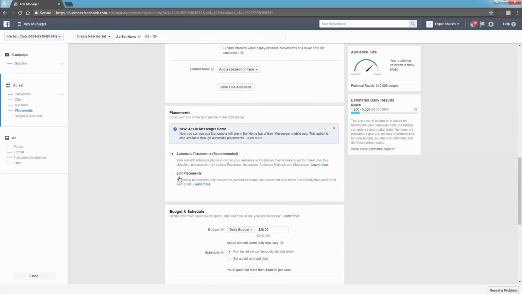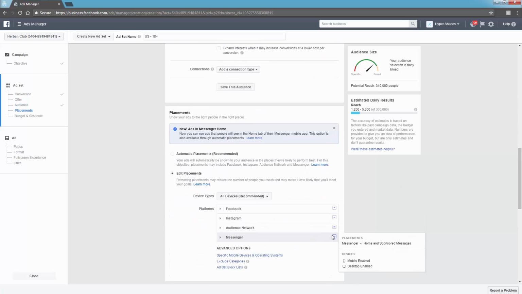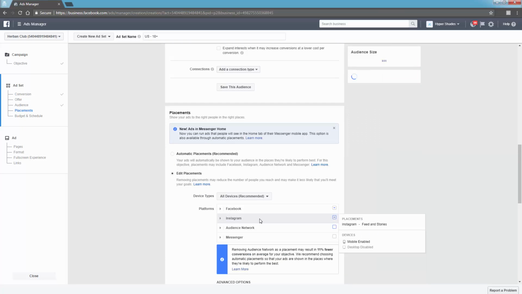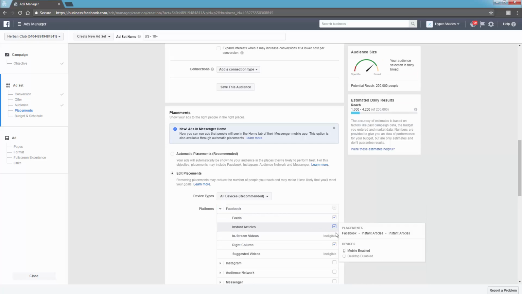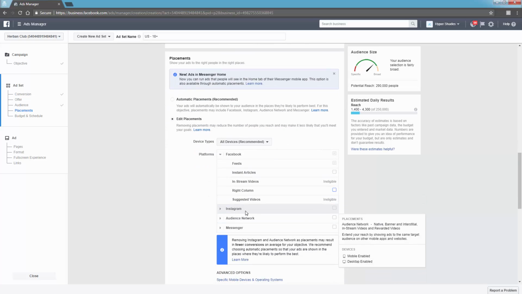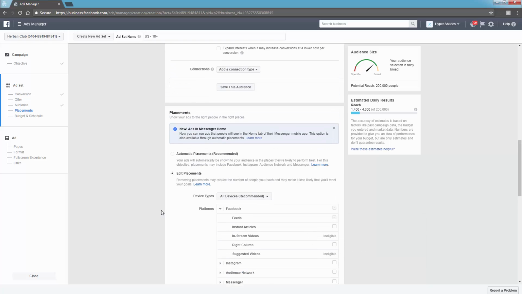Scrolling down here, edit placements. We're turning everything off except for our Facebook news feeds. Think about this. For $5 a day, we get to advertise on by far the most important website on the internet, Facebook.com, the main news feed. We don't need to mess with anything else. We could scale into Instagram, we could scale into Audience Network, or we could experiment with Messenger and scale there later. But in terms of our initial testing, in terms of setting up our ads, in terms of proving a product is worth scaling, we're going to be focusing right here. Facebook feeds, that's it.